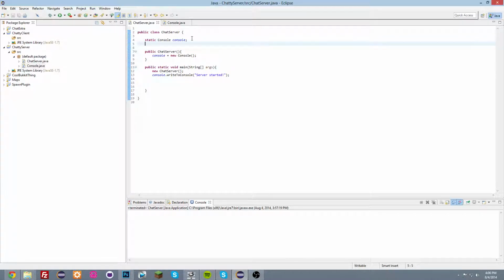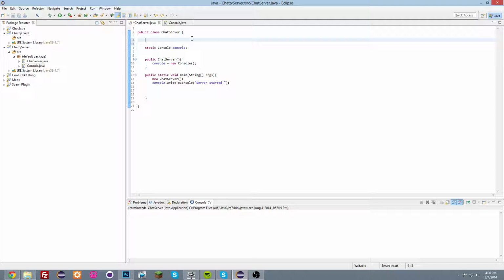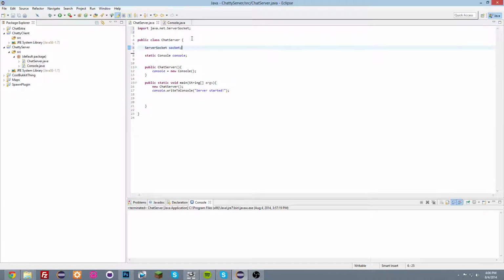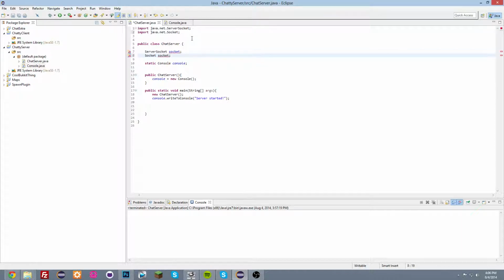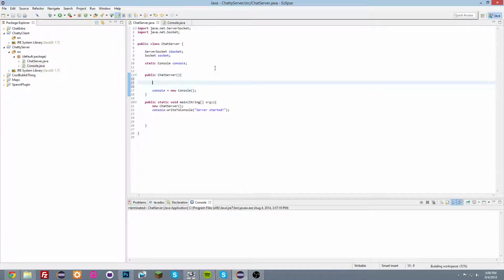So go up here and we're going to do ServerSocket, and import that, and Socket, and import that too. For some reason, rename this to SS socket. Okay, so now go in here into the constructor.